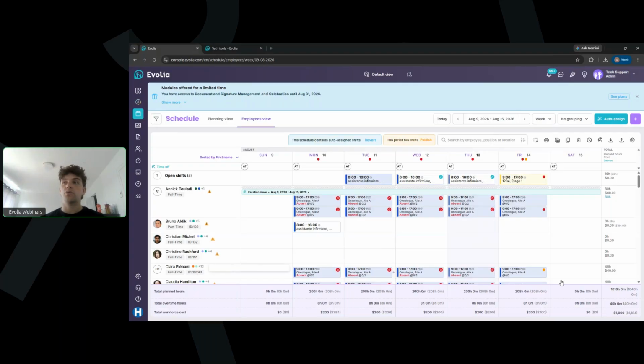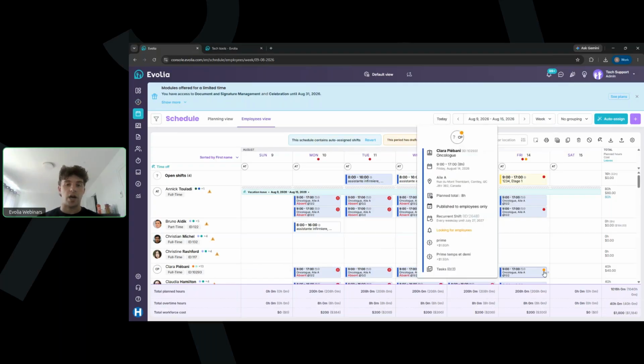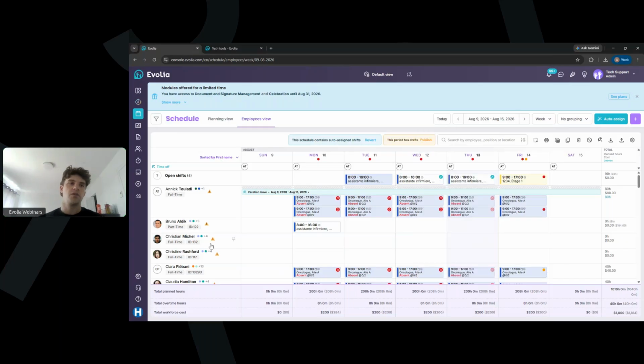So let's say, for example, here Clara's shift with the yellow dot on Friday tomorrow is looking for a replacement. Therefore, what this means is that the shift is going to stay on Clara's schedule if it has not found a replacement. So it's still Clara's shift until it is being replaced.